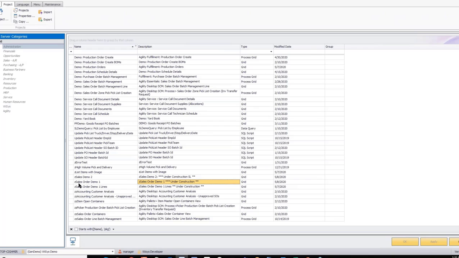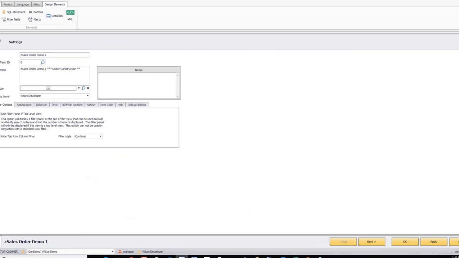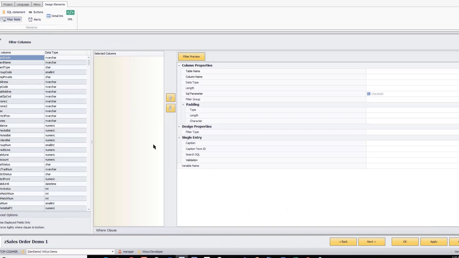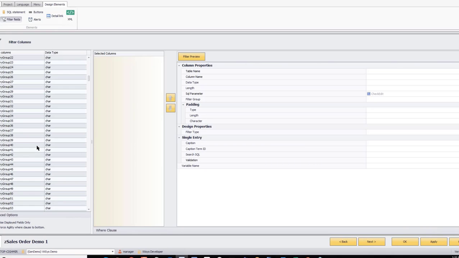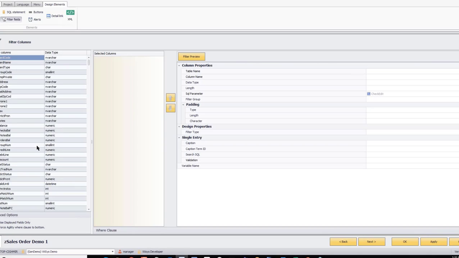To show you a little bit about filters. A filter allows somebody to get prompts when they go to run the grid. You can also put these filters out there behind the scenes, and that's what I used on that detail grid. So if I wanted to scroll around, I have all the fields that are possibly displayed here. And even user-defined fields would show up as well.